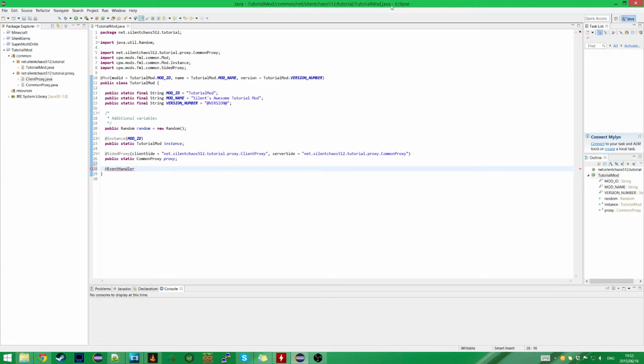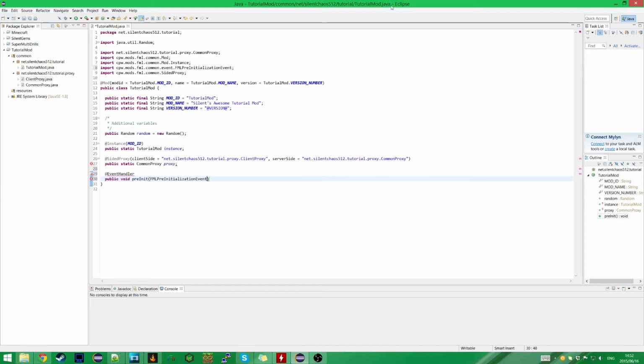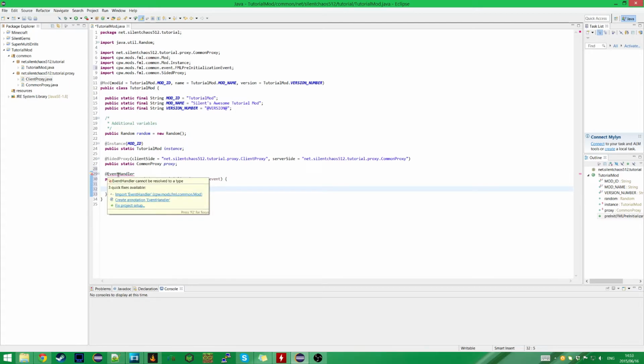Okay, so we're going to have another annotation, event handler. This is an extremely common one. We'll use it in many cases. And we're going to make a function. I call mine preinit. It doesn't matter what you call the function. What matters here is the parameters that you're passing in. So we need FML pre-initialization event, and I just press Control space to autocomplete it. And let's call that event. It doesn't really matter what we call that. What matters is that we are taking an FML pre-initialization event. That's how it knows what stage that we're doing, what event we're actually handling with the event handler here.